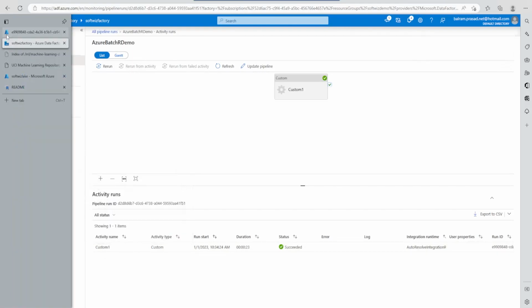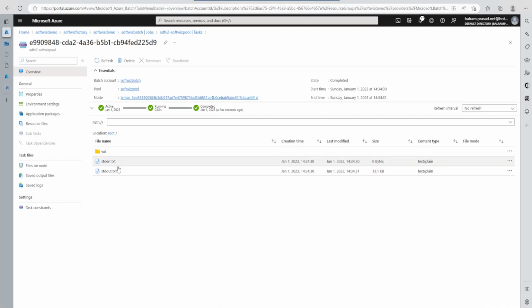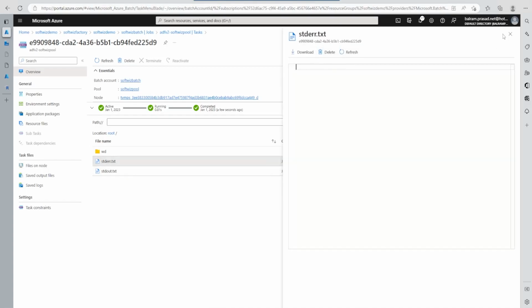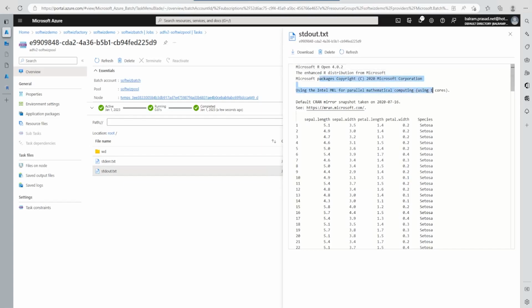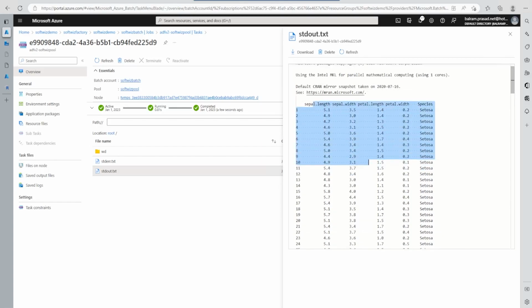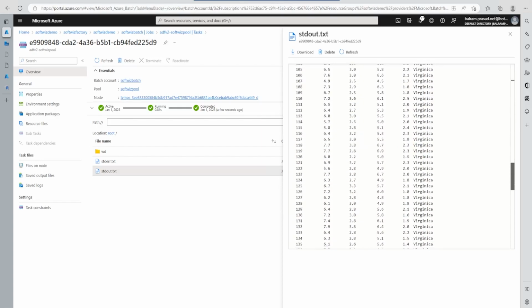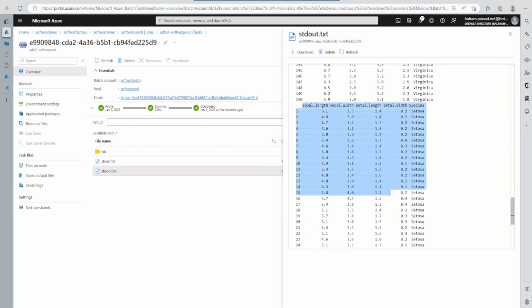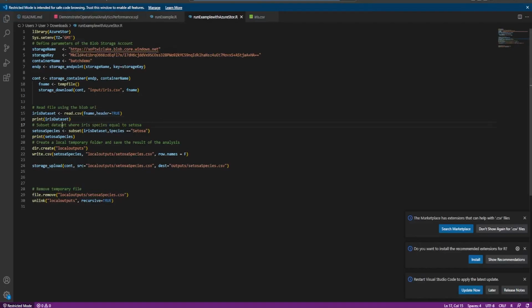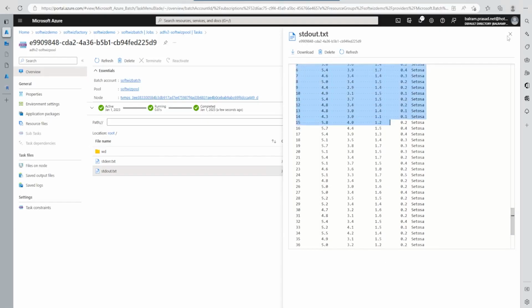If we go back to our job, there are two output files. There was no error, that's why it is 0 bytes, so if we look, there is nothing. But if we go into the output file, we can see that it uses the command prompt and Microsoft R. As we have seen with the print command, it prints the very first data set, and then it prints a subset of the data set, because we have written print data set, so that we can see in the logs how it looks.